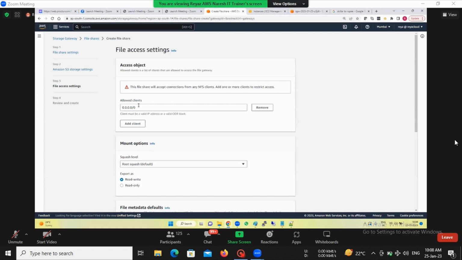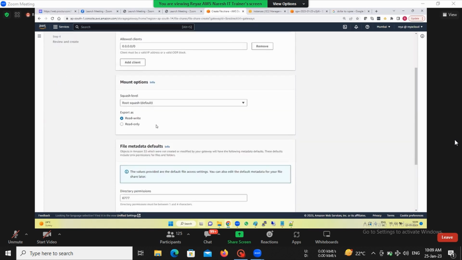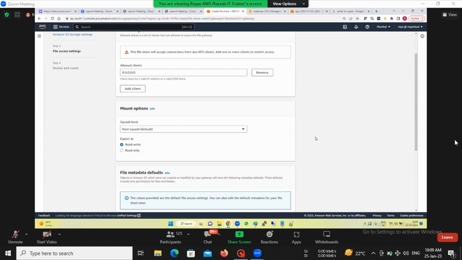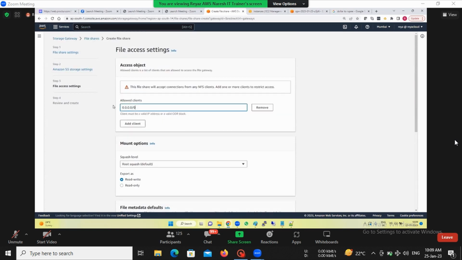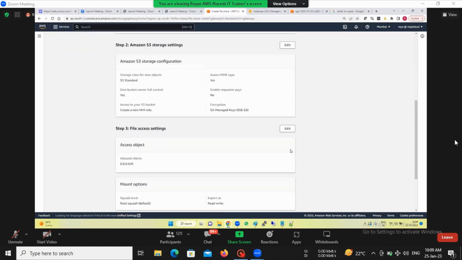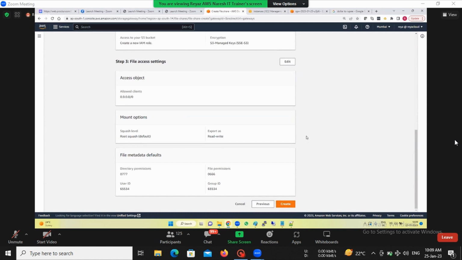Or you can give the particular IP address of that EC2 instance, the one which we'll launch later, T2 micro, for testing purposes. But you can give everyone to get connected. Read write options, rest everything default permissions. In Access, I allowed clients only. You should give this. Rest everything should be fine. Okay, and then click on next, and click here on create.